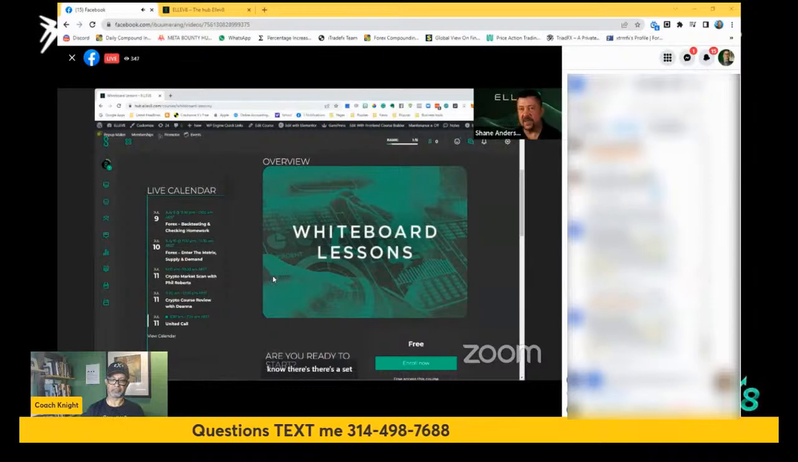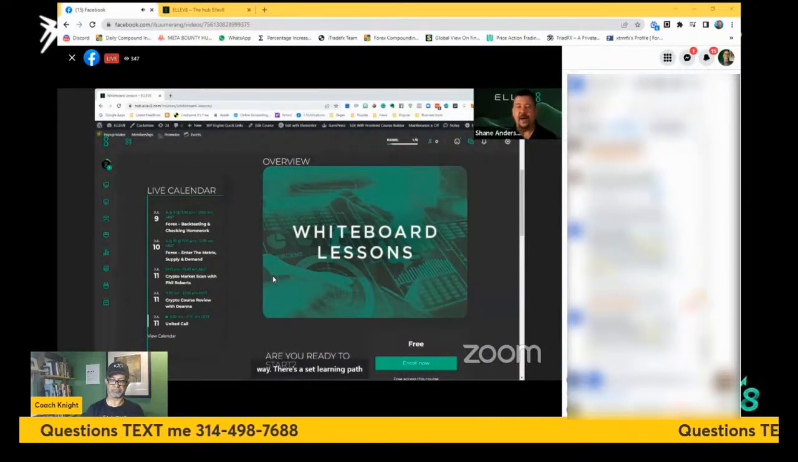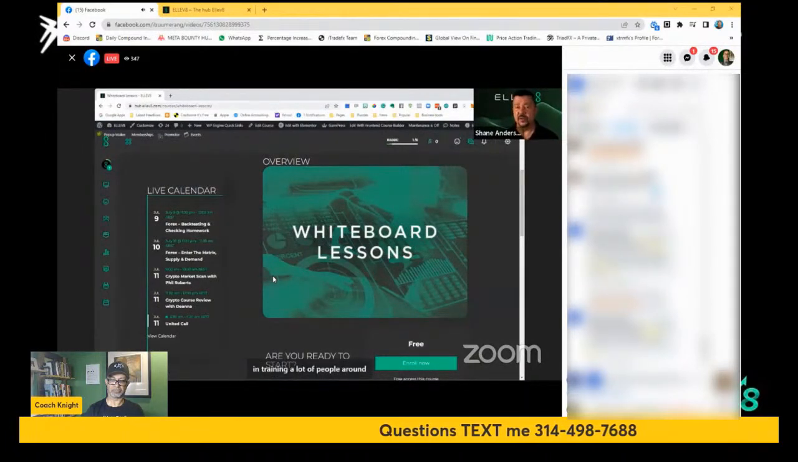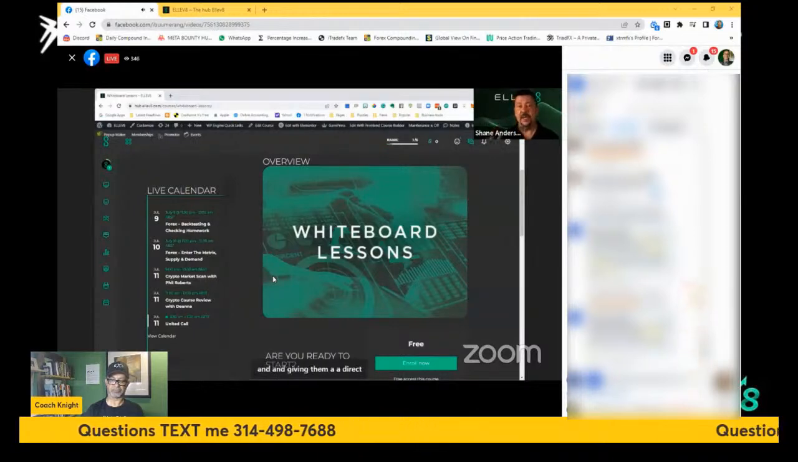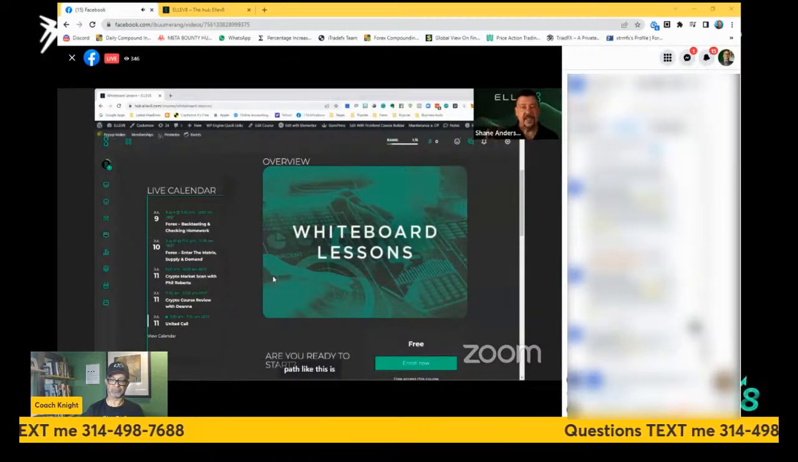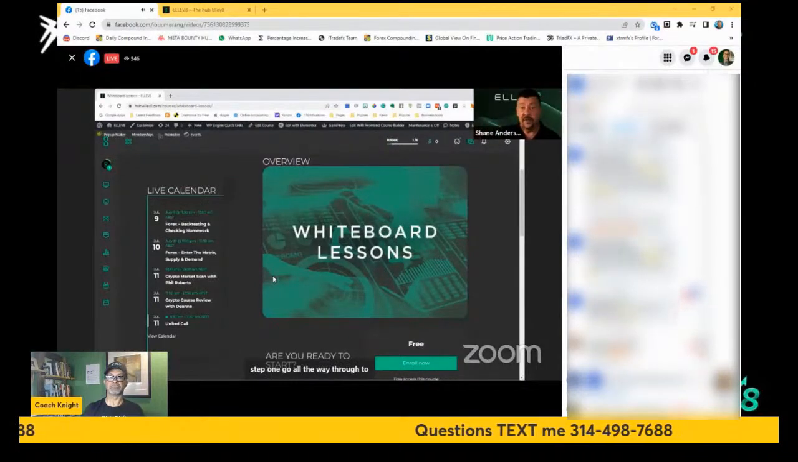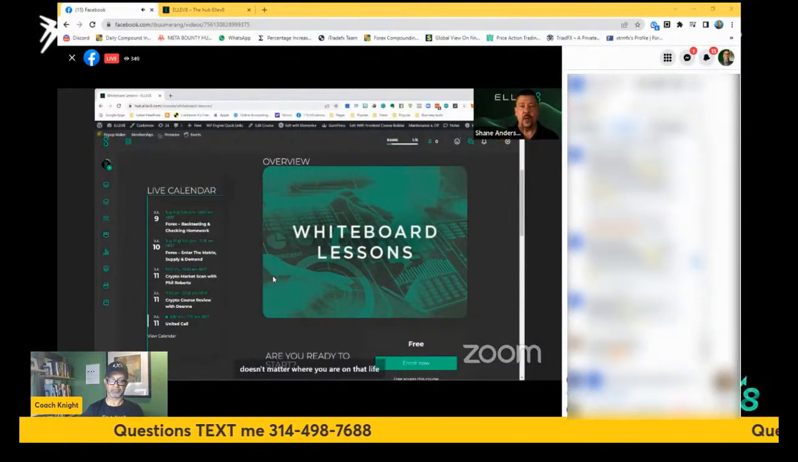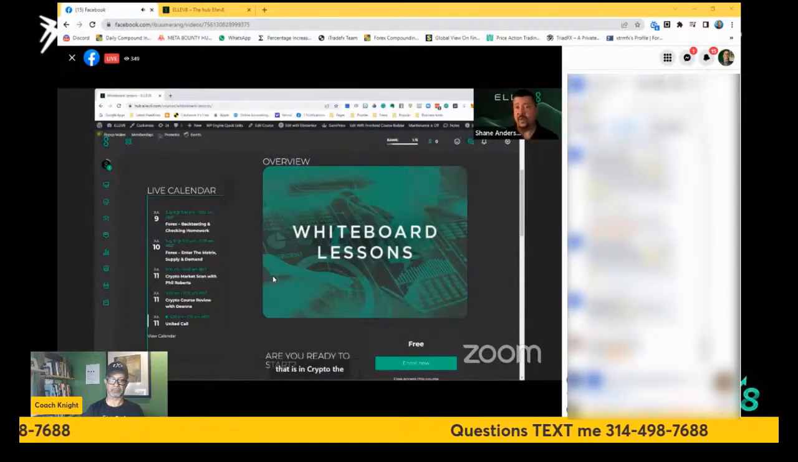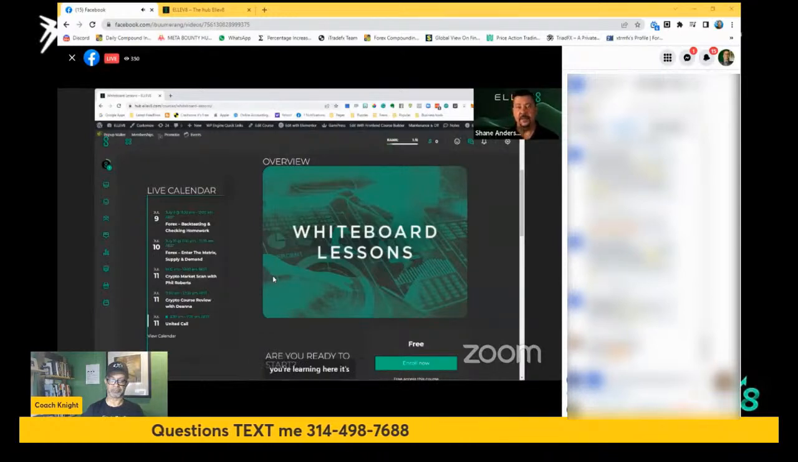All right. And we also know there's a set way, there's a set learning path that we thought was the best way to do this. Obviously, we've had a lot of experience in training a lot of people, especially around crypto, and giving them a direct path. Like, this is step 1, go all the way through to step 45 or whatever that may be. But understanding that it doesn't matter where you are on that life cycle of learning how to trade, whether that's in Forex or whether that is in crypto, the fundamental skill sets that you're learning here, it's all about repetition.